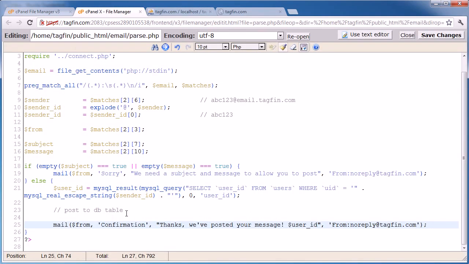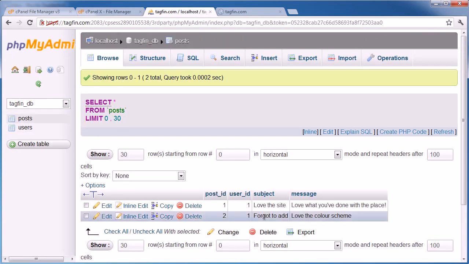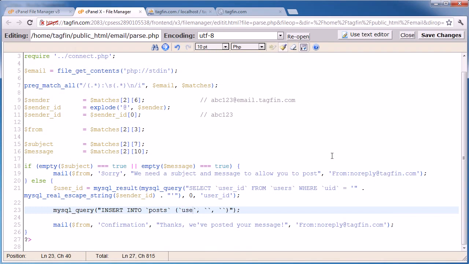The next step is going in and posting to the database table. So let's go ahead and get rid of that variable there. This one's fairly straightforward. It's just a standalone MySQL query. We don't need to store it in a variable at all. We're going to insert into posts. We're going to specify the fields that we want to post, which are, let's go over to our post table, the user ID, which we already know now, the subject and the message. We don't need to insert post ID because that's an auto-incremental value. So it will be the user ID, the subject, and the message.